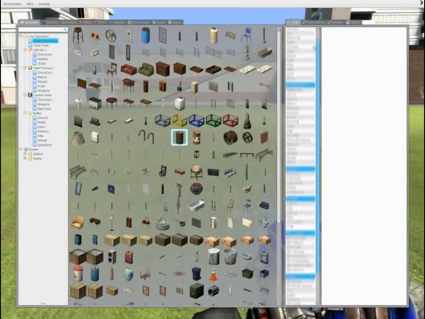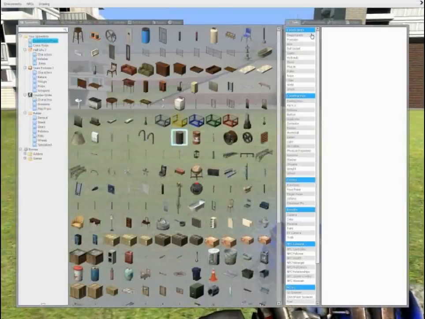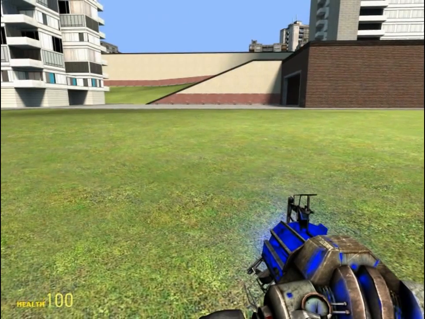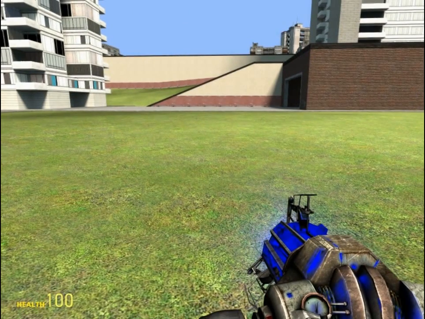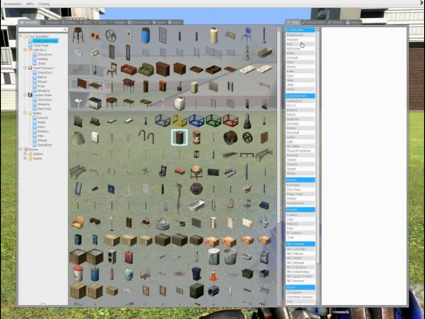So first off, we're going to just start with constraints. And we're going to do not all the tools, but just about the ones that I use all the time.